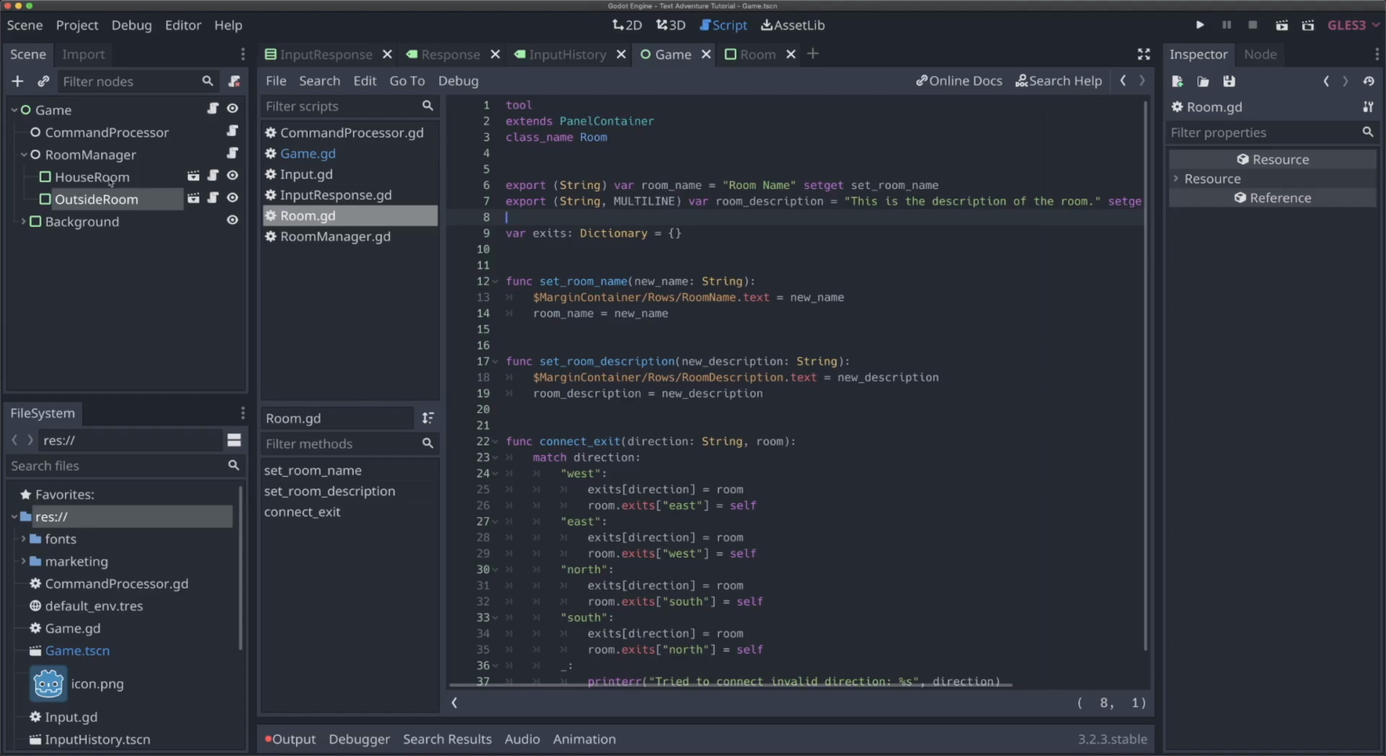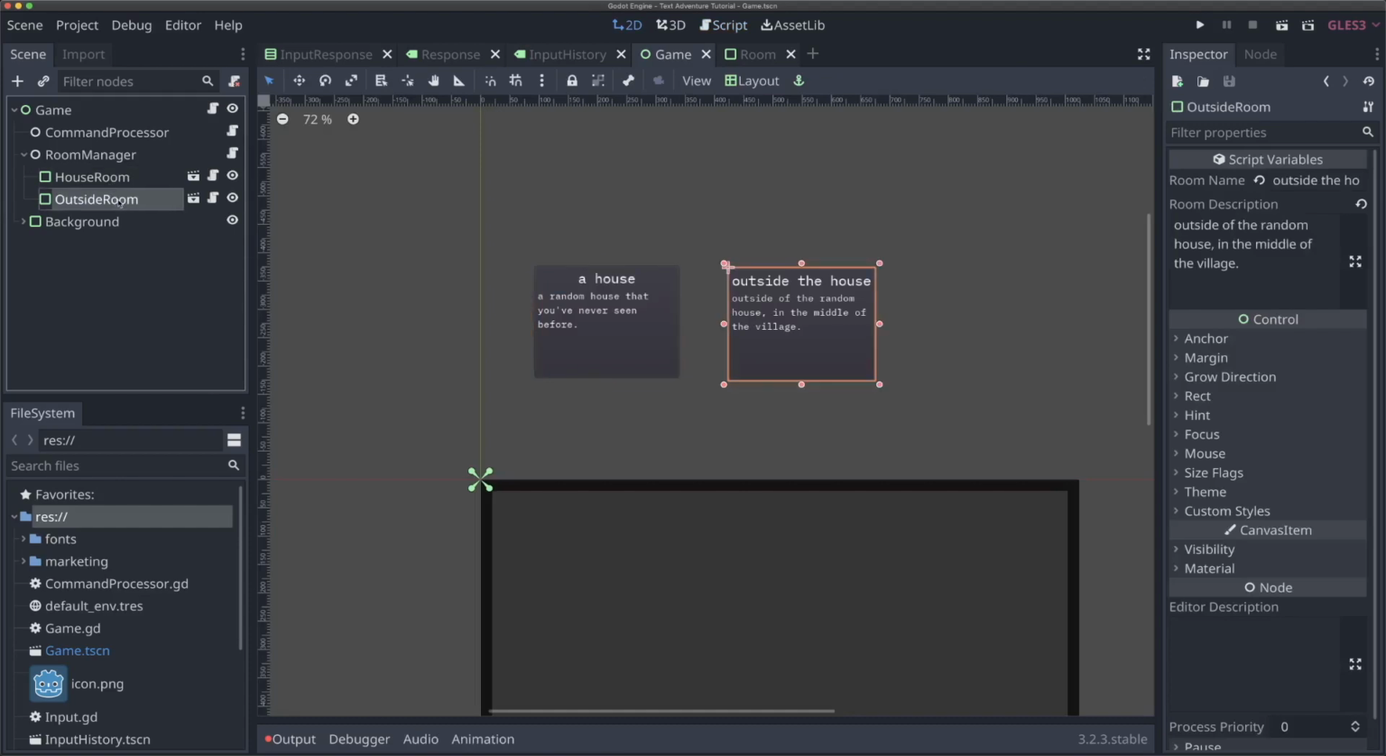But now you'll see if I go to our house room or our outside room, you'll see that this is a huge text box now, which makes it way easier to edit. We could do the same thing for our room name, but I think they're generally going to be short enough we won't. But just wanted to show that that's a way that we can make our developer experience a little bit better by making our room description text boxes multi-line rather than just single line.